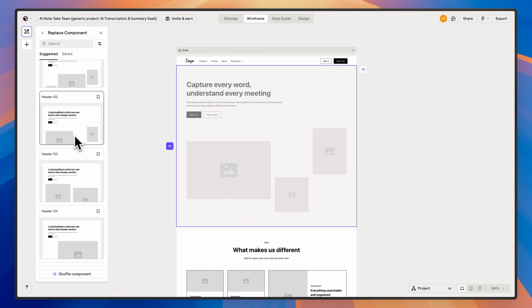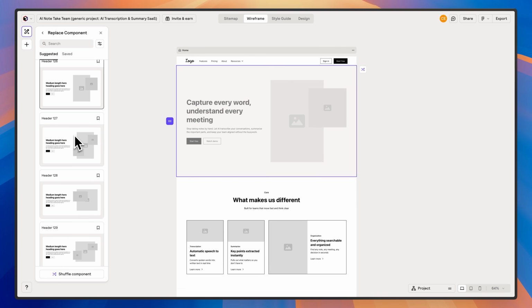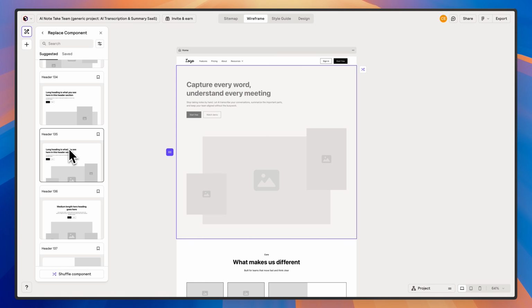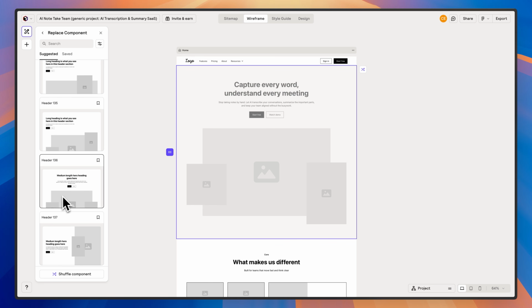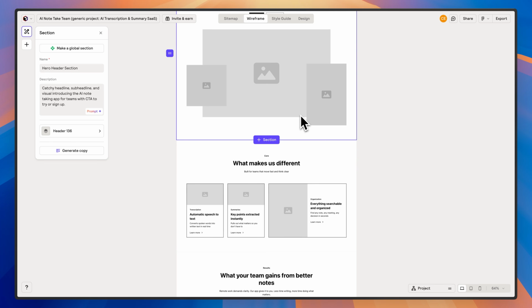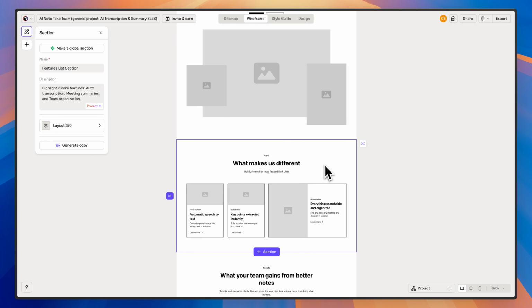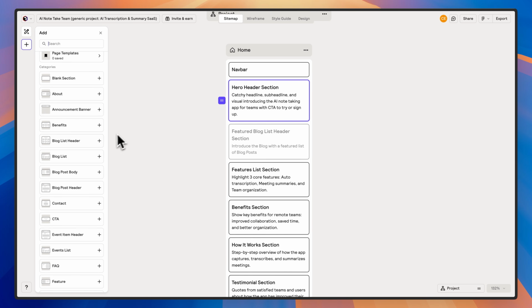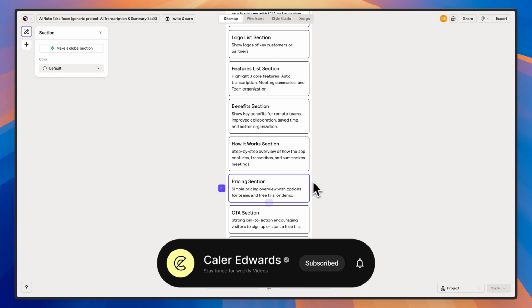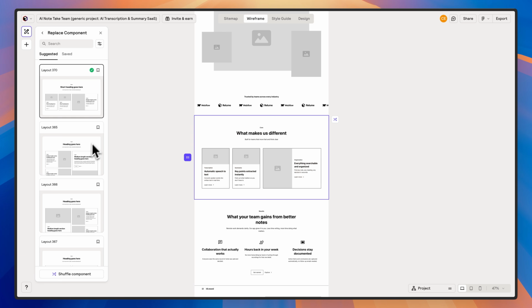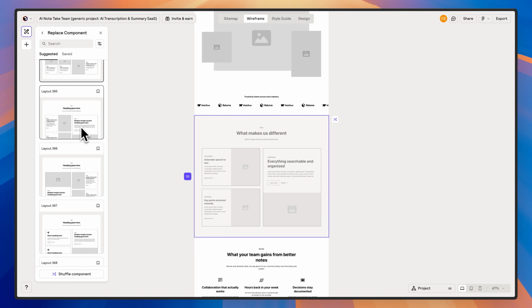So I kind of want a vertical section with a centered image, something like this one right here, header 136. So that's more what I'm thinking. So I'll just go through and modify these sections, maybe remove some until I have a finalized sitemap and wireframe that I like for this website. And you can just see how I'm going through and swapping out these components.